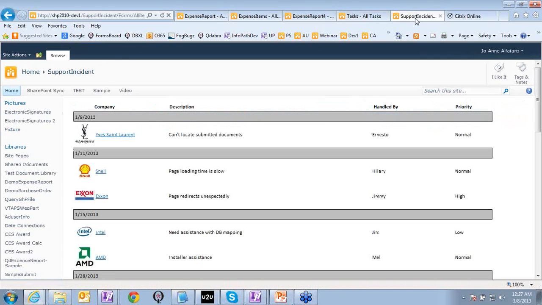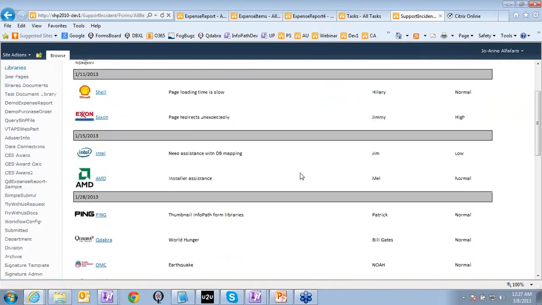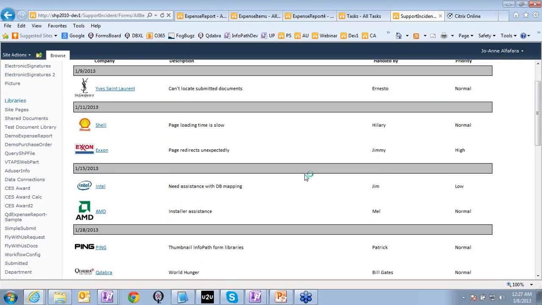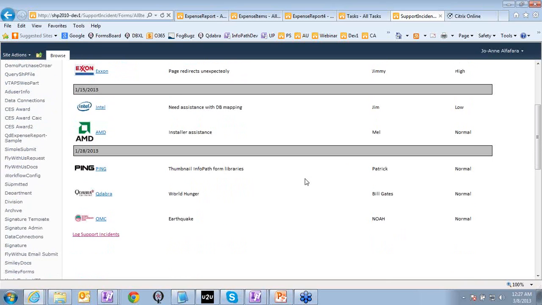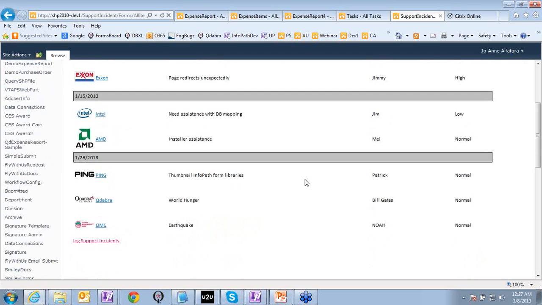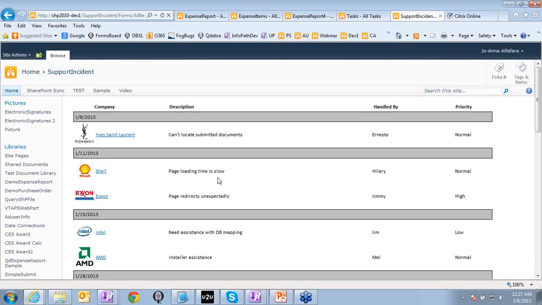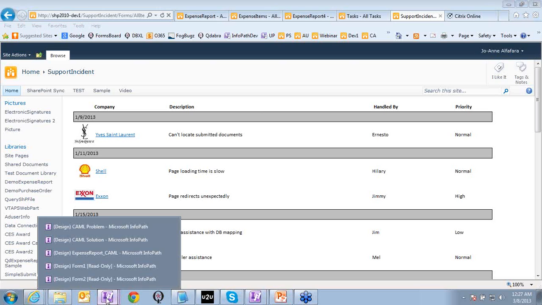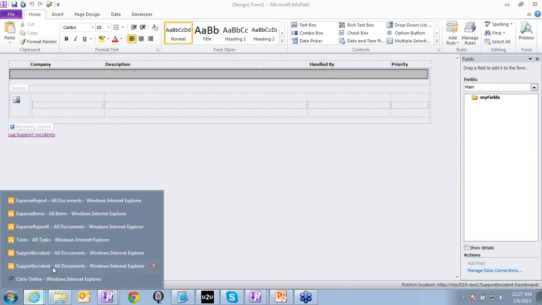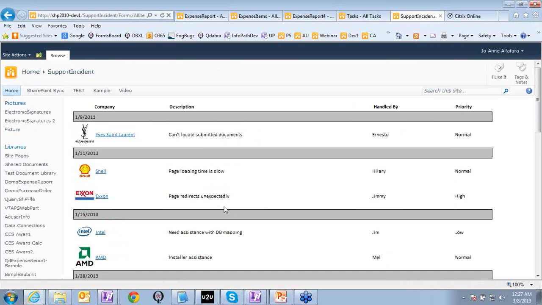Okay, another technique about this method is using dashboards to display repeating items. And this is one cool dashboard that we created. It's a support incidents form. And how did we make it look like this? It's actually a very simple form. It's like nothing here. But when we publish it to the site, it can look like this.